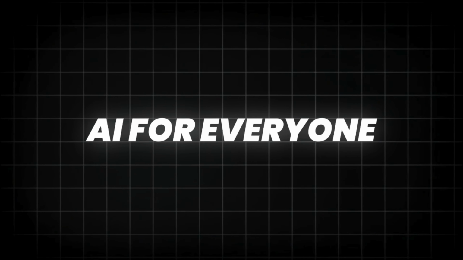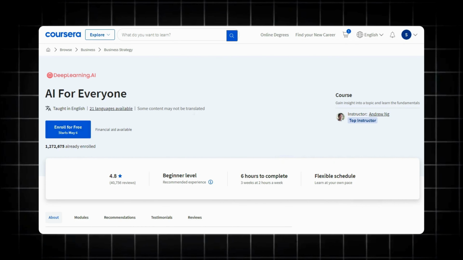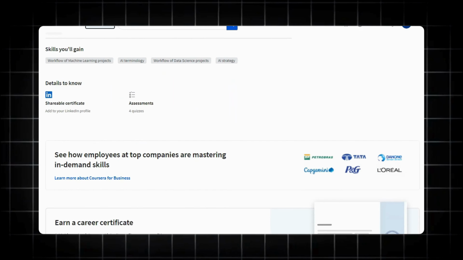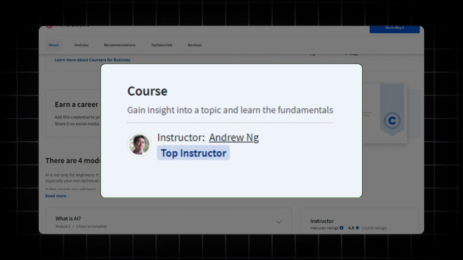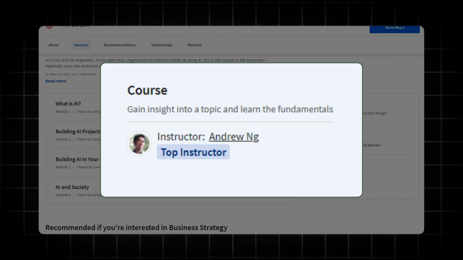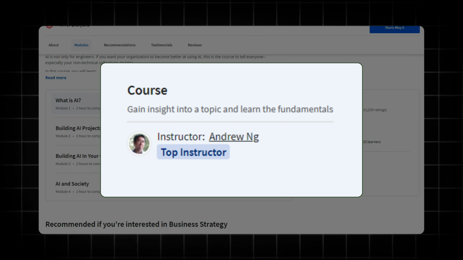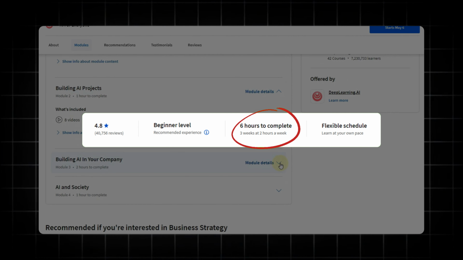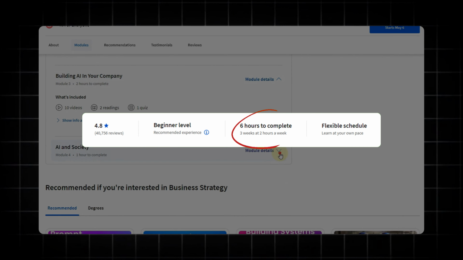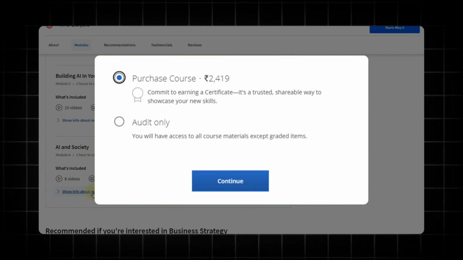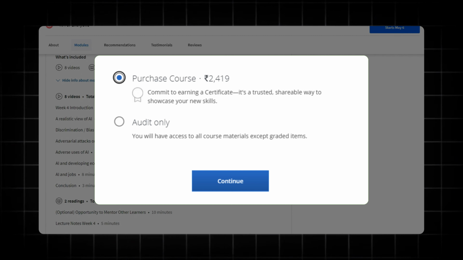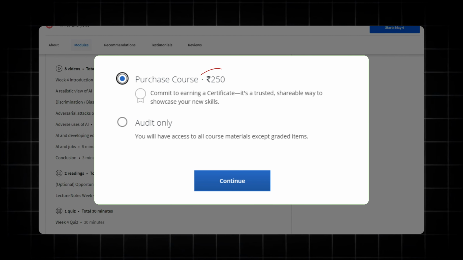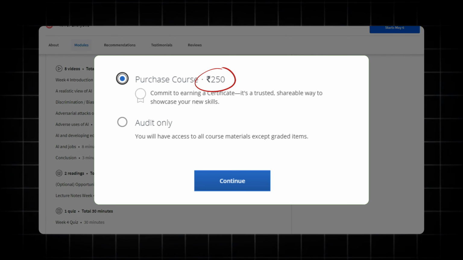So, the first course I have for you comes from Deep Learning AI and is called AI for Everyone. As the name suggests, this course is excellent for those who want to understand the field of AI and how things work out. The major benefit of this course is its instructor, Andrew Ng. This name is one of the majorly known names in the field of AI and is also a co-founder of Coursera. Talking about the duration of the course, you can complete it in 6 hours. Now, this course is free, but if you want the certificate, you will be required to pay some amount. But as I said, if you wait till the end, I will show you how to get this course with a certificate for as low as 100 rupees.